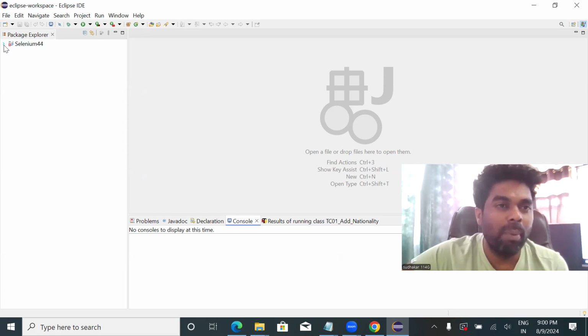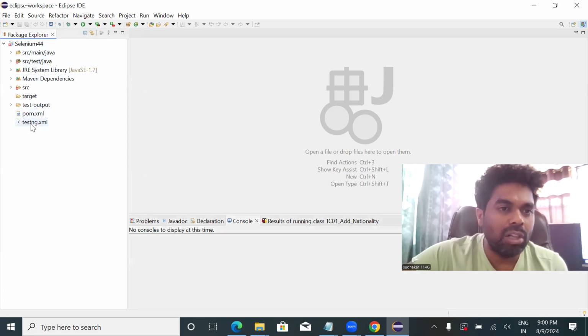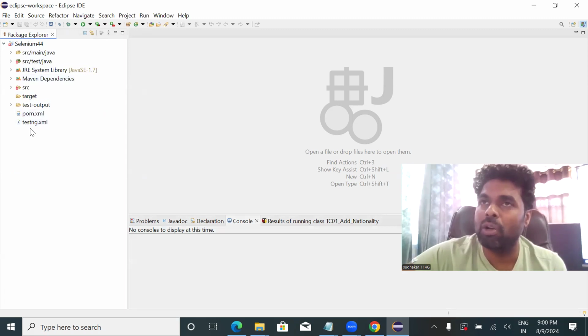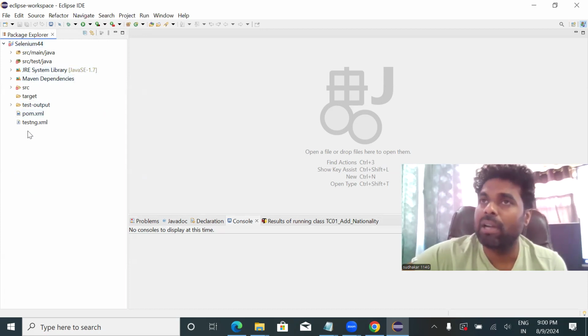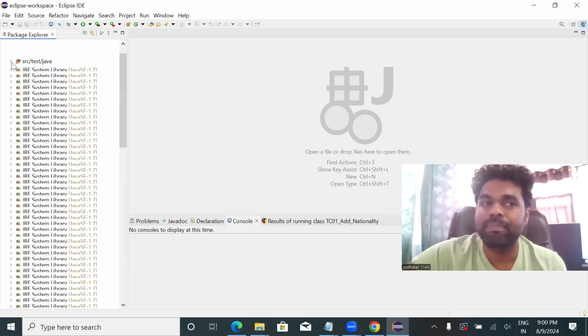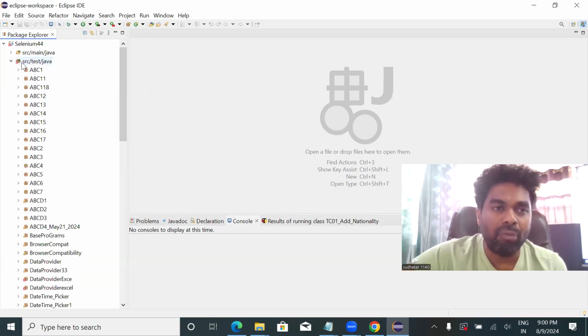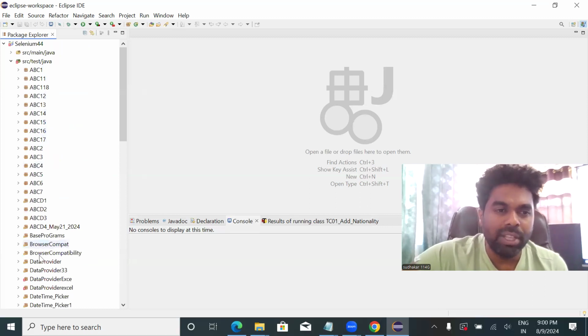The moment I create the project folder, all this folder structure comes automatically. How to create the project, we can discuss in tomorrow's class. Let us assume the project is already there. I'm expanding src/test/java, and after expanding it, I can see so many things here.